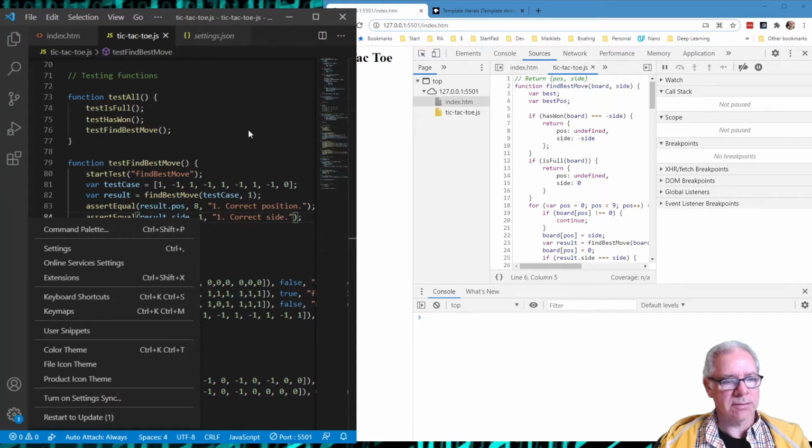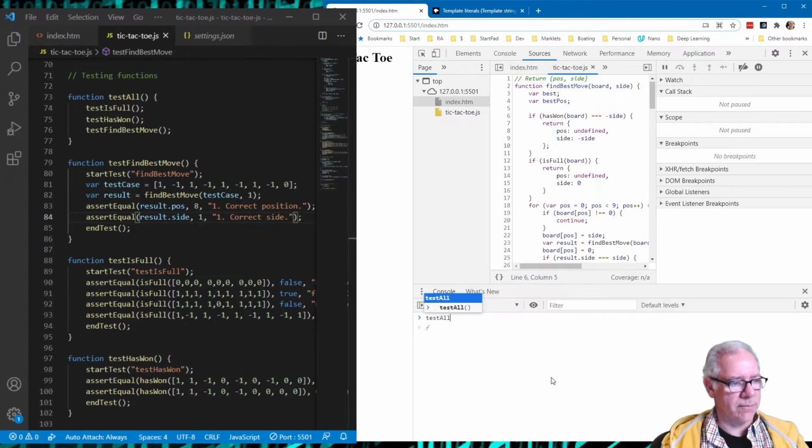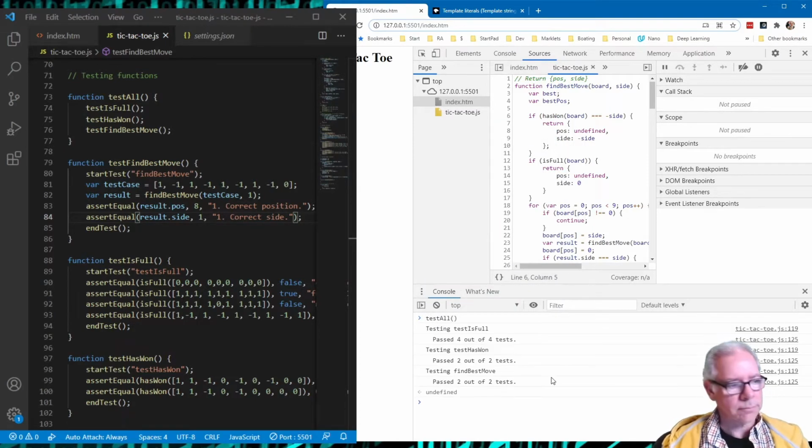I don't know what that is, restart to update. Maybe it's part of something I was doing before. Let's go back in here and we're going to go test all. Find best move. It works. It found the best out of 2 moves.